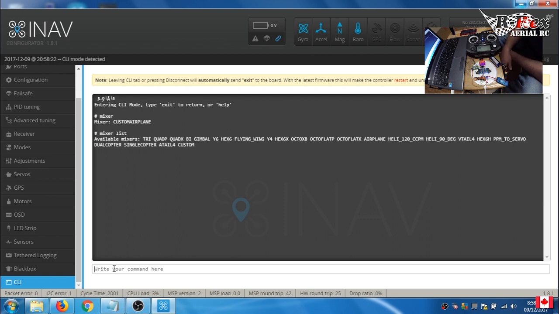When you do type in the mixers, don't type in any spaces. It's going to be a single solid word, and it's not exactly case sensitive, so I like to do all of this in lowercase. To select your actual mixer, simply type in mixer, then customairplane. And that will apply the custom airplane mix.